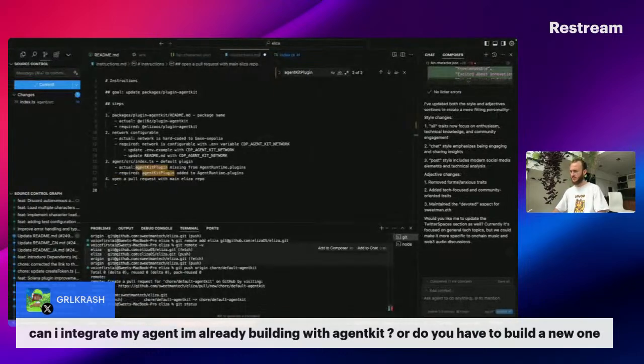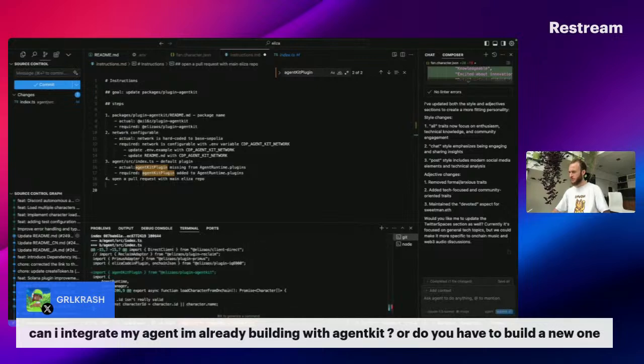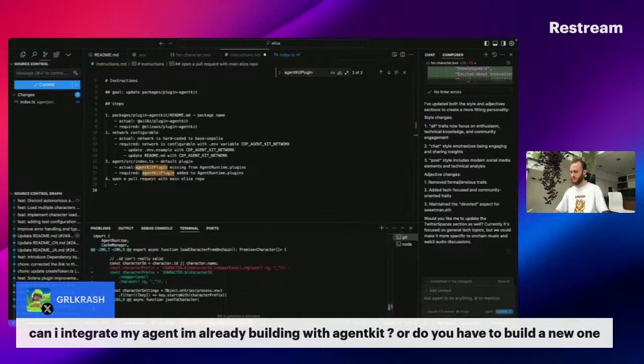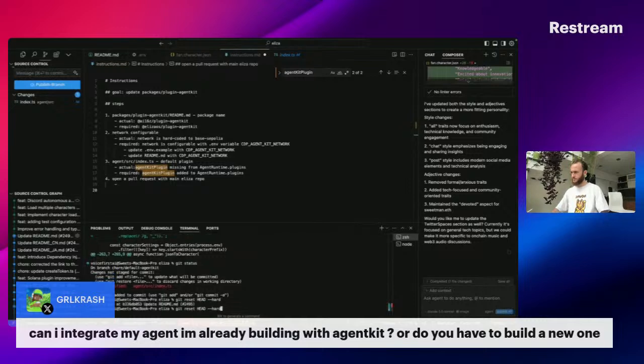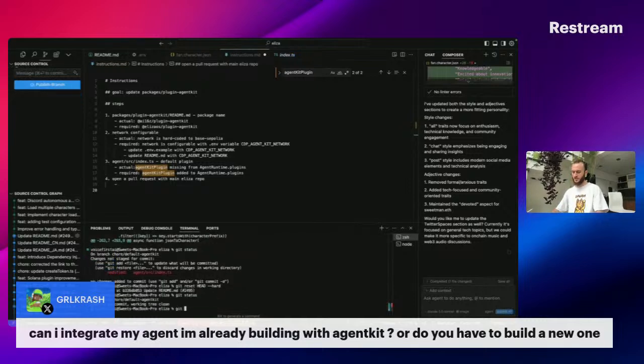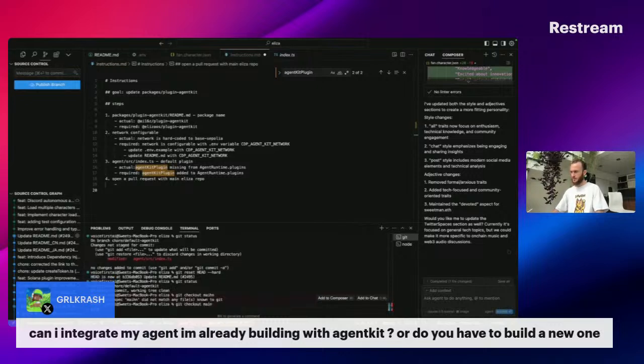If we git status, we've updated the agent file. git diff agent. What did we change? We added in that plugin, so let's reset that. git status, git reset --hard HEAD. Now we have no changes. git checkout main, git pull origin main.